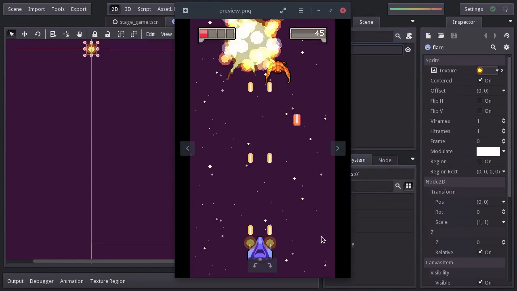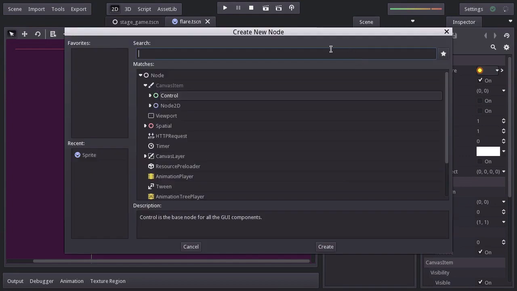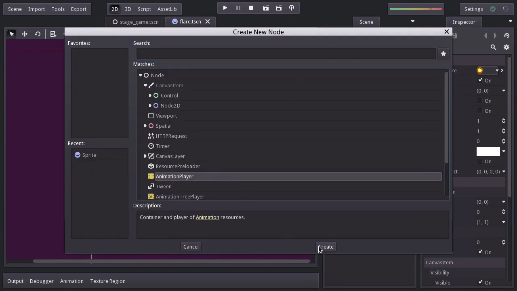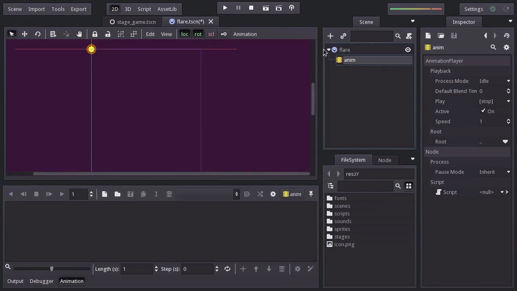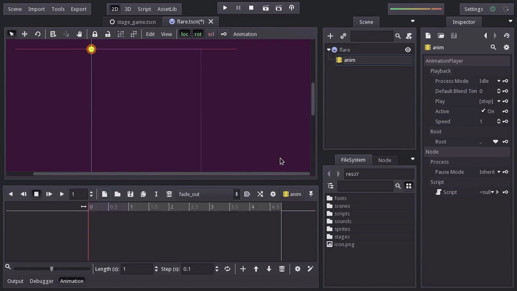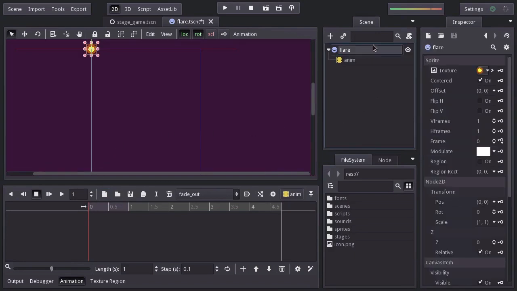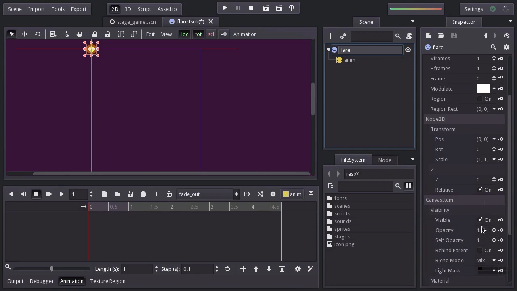Now when a flare is spawned, it quickly fades out and then gets destroyed. So for the fading, I'm going to add an animation player node. I'll rename it anim. And let's create a new animation named fade_out. At time 0 for the flare node, for the opacity property, I'm going to add a key with the value of 1.